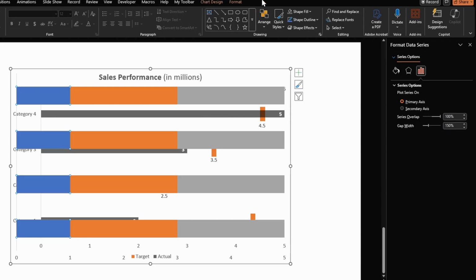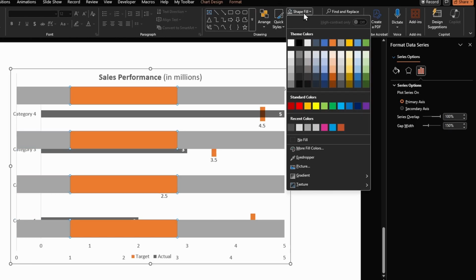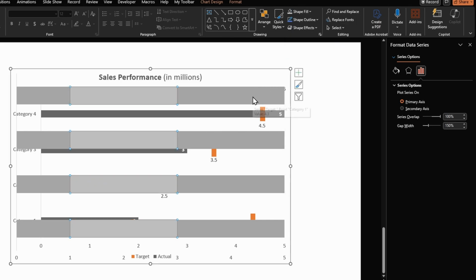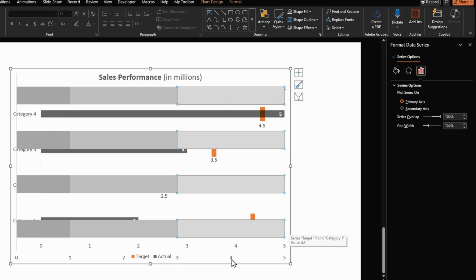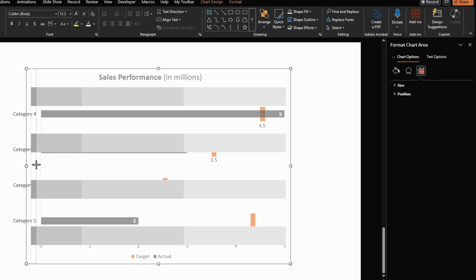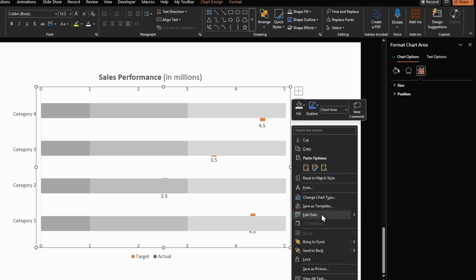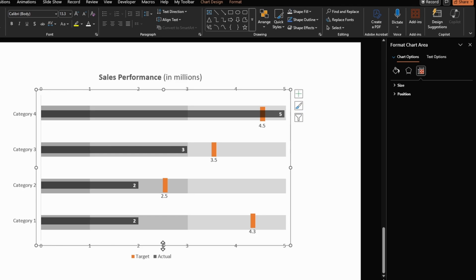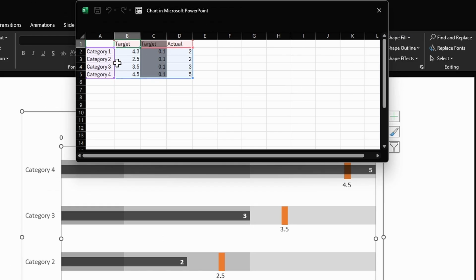Let's recolor this. I'm going to change blue to this dark gray, the middle one to this gray, and the last one will be a lighter gray. Once that's done, let's also remove the axis. All that's left now is to readjust the size and match it with the bars. And that's it. To edit it, right click on the bullet chart. This is where you will place your target values. This is where you will place your actual values.